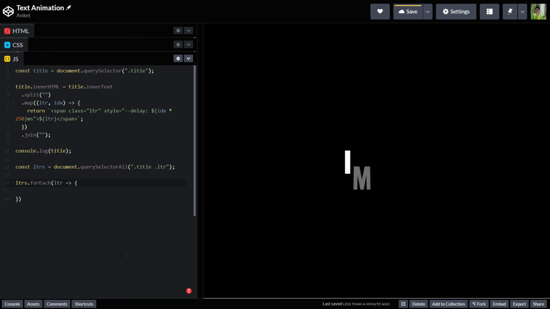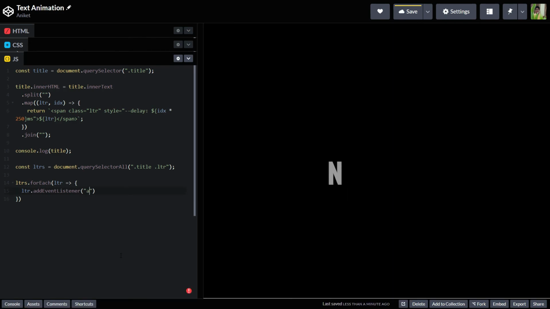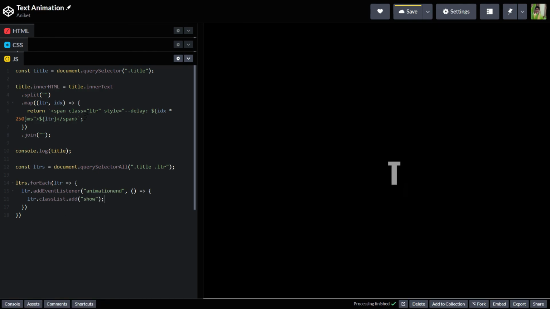Okay, letters.forEach letter, I want to add an event listener. So I want to add an event listener to each and every letter, and that event listener would listen to an event that is called animationend. So this will trigger a function. So whenever an animation has ended, doesn't matter which animation, this function would be triggered. And in this function I'll simply add a class to this letter. That class could be active or show or anything you want. In this case I'm writing show.